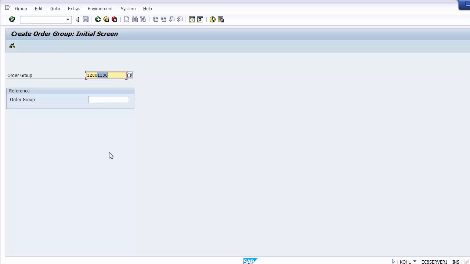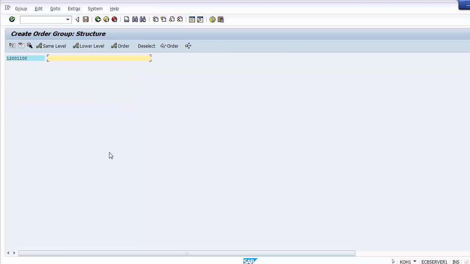So once I have assigned the number, now I can press enter on the screen, which will take me to the next screen. Over here now we can put the description of the group. So the description can be taken up as real internal number group. So this is the group which has been created in the system.